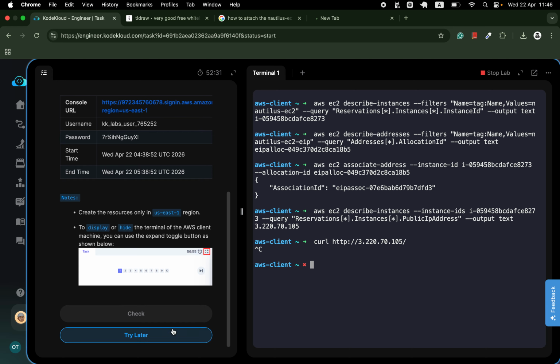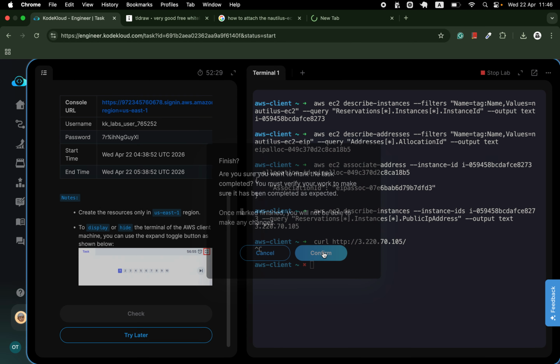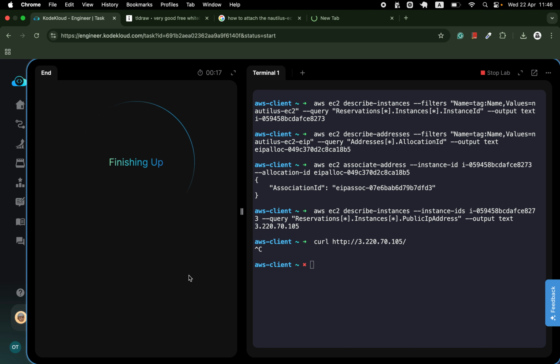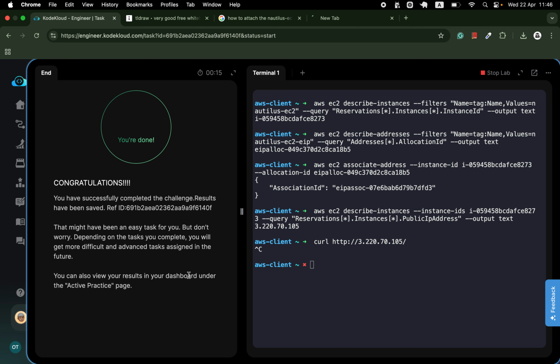Alright, let me check the final state, and I will click the confirm button. Yeah, so we successfully did it. If you like to use the AWS console, you can use that, but I like to use the AWS client terminal to solve the problem and make it happen.